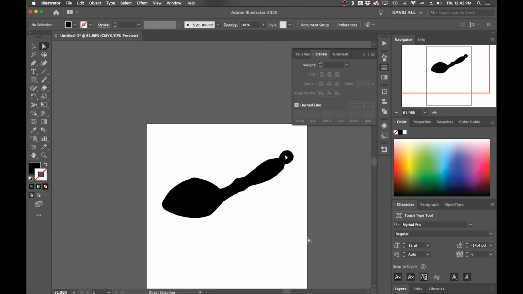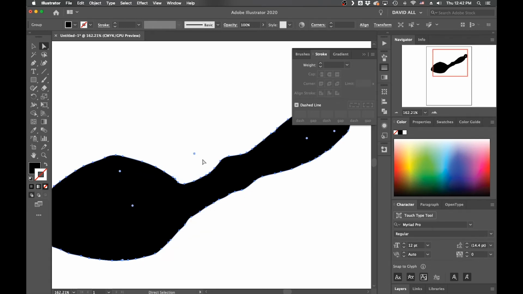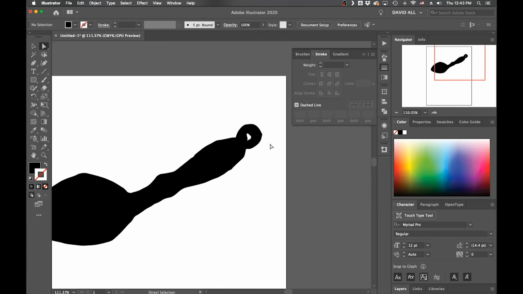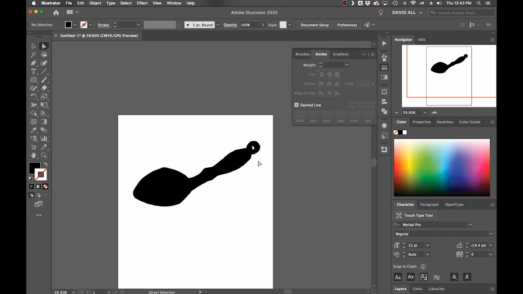So if we want to make sure that we don't have any other little pieces of anything, you can kind of just select everything. Okay, so now here's the other issue: our negative is okay, but the problem is it's probably going to be too small. So we're going to have to get rid of that negative.